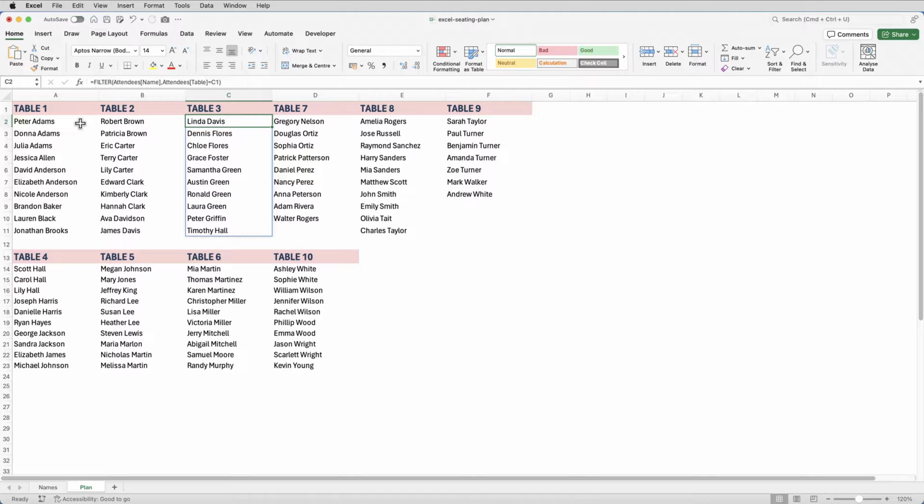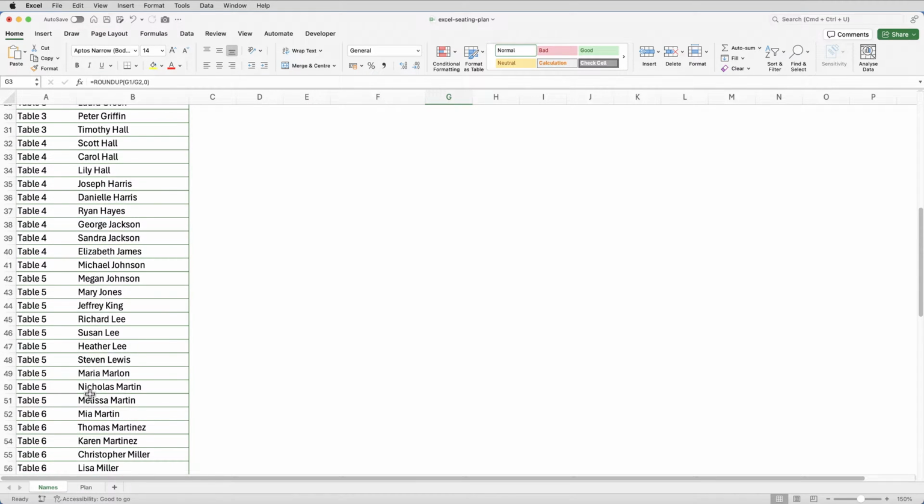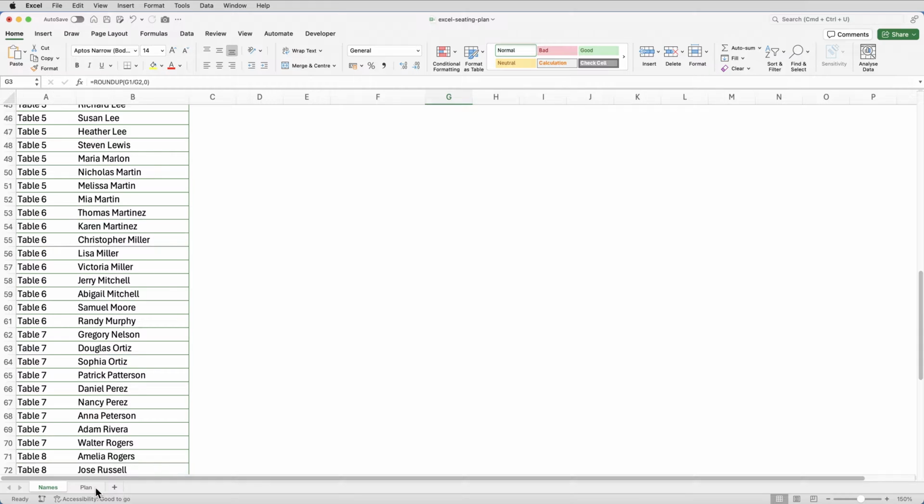You can also see that table 7 and table 9 are not full. Table 7 has 9 names and table 9 has 7 names. And that's because that is the number of names that we have in the underlying data for those tables.